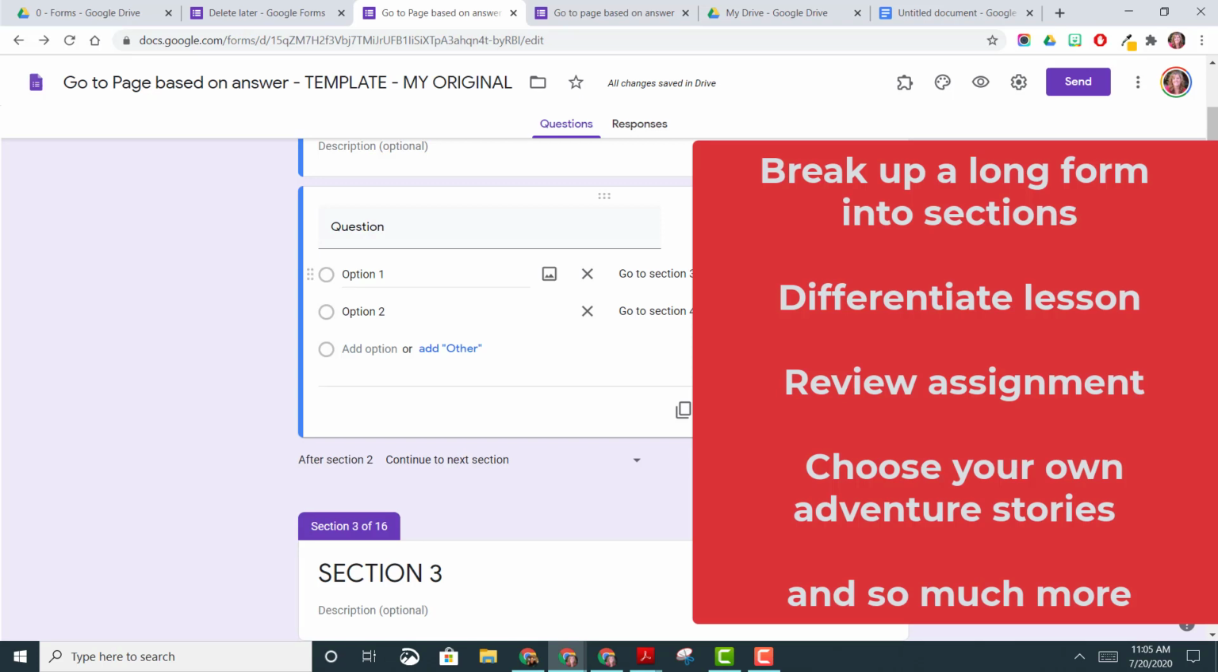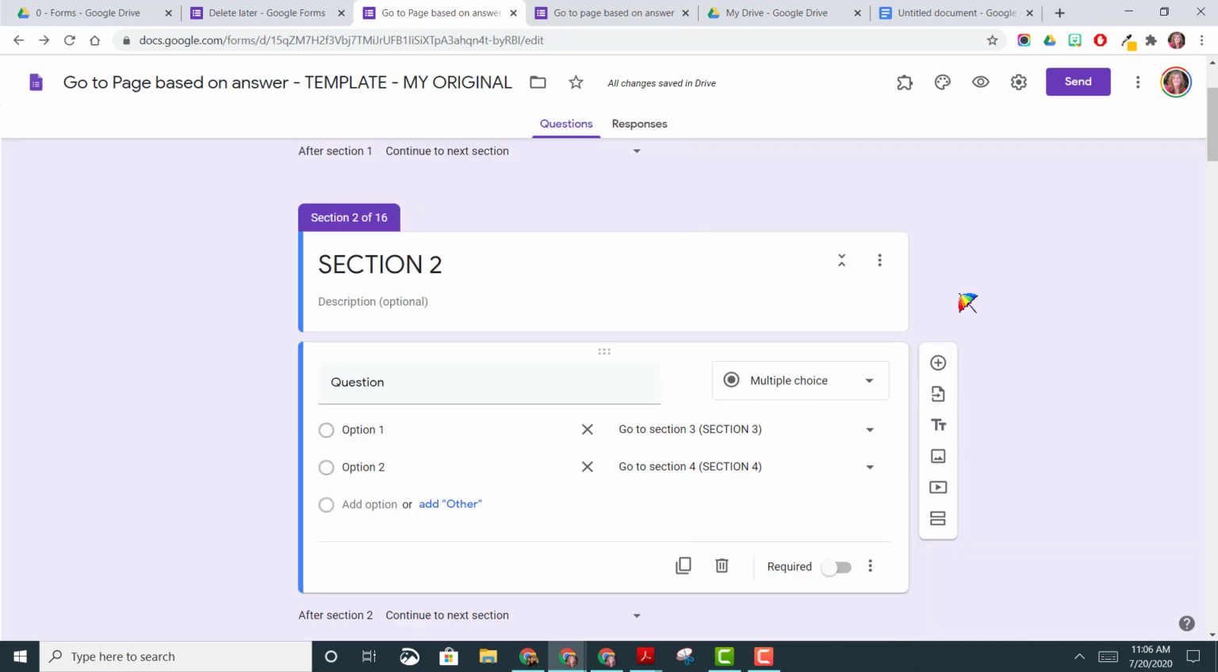Using this option makes it easy to make forms where you maybe want to differentiate the work for students. Perhaps you have a review form where based on the question, if they answer it wrong, it will take them to maybe a review video, and then they come back to that question to answer it again. It's great to have students make their own adventure stories with this to work on their creativity and literacy at the same time.